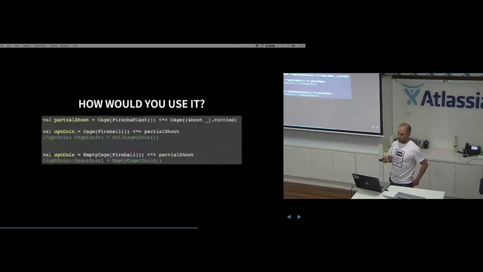So how would you use it? This is how you'd use it. You curry your function into a cage, and you take a piranha plant, and you get back this partial function here. Then you put a fireball in a cage, and you send back the partial shoot function. So now we get back a coin. If you did an empty cage, you would get back an empty cage because this bit would not get evaluated.